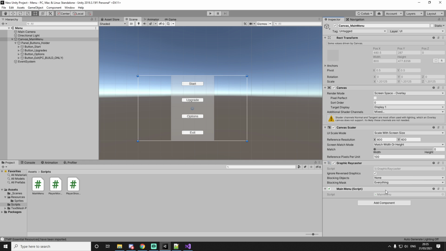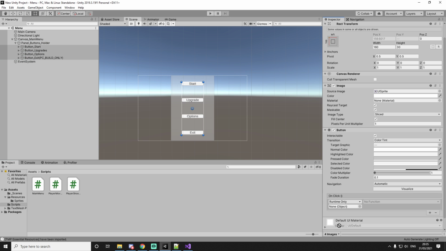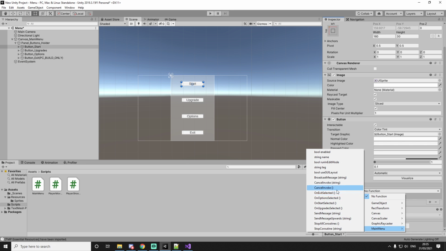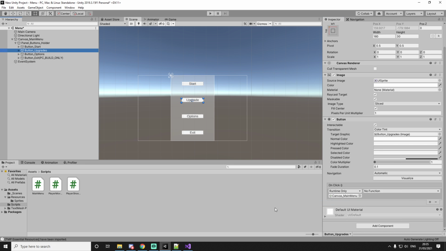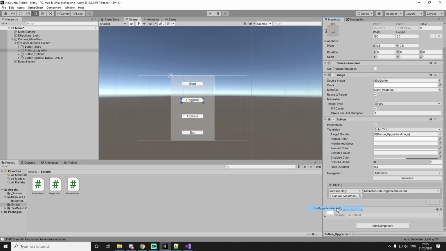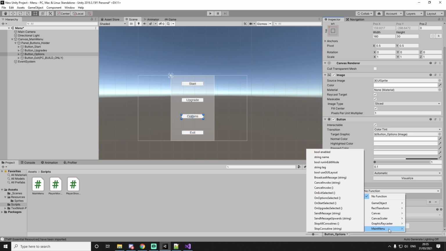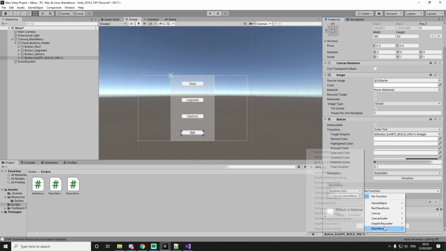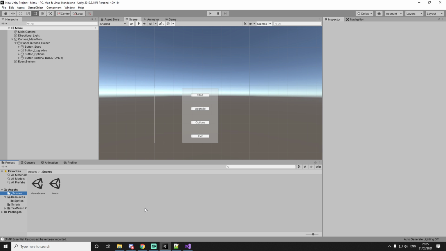So let's add our main menu here into the canvas and drag all of these guys in the canvas. Let's do main menu on start selected, main menu on upgrades, on options, and finally exit. There we go. Now, this is basically enough for today's series.